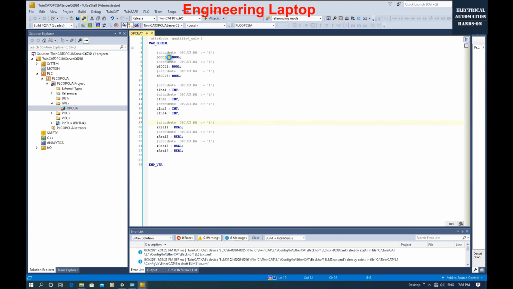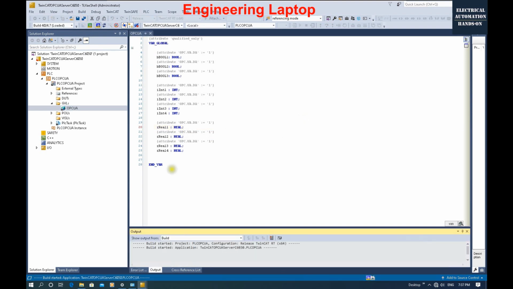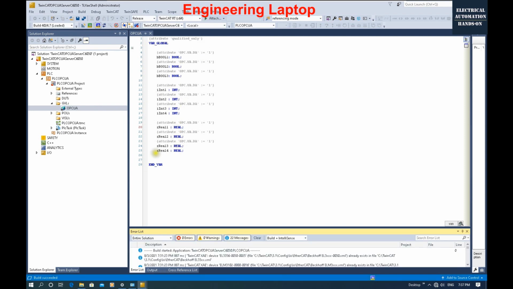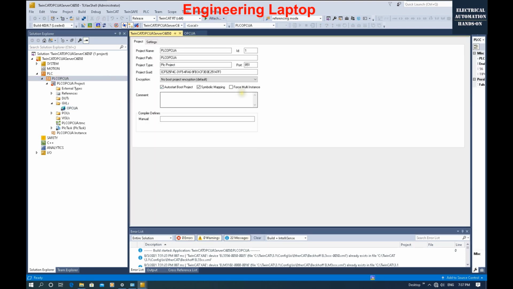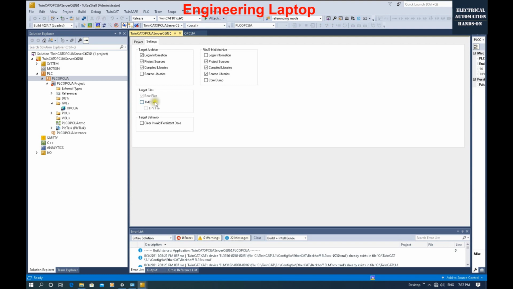Okay, we can save and build this project first. After we build, the system will generate something behind the scenes. After we build those variables, let's set one property under this PLC. Double-click your PLC project here, go to settings and check this TMC file. You need to activate this TMC file. Take care here.